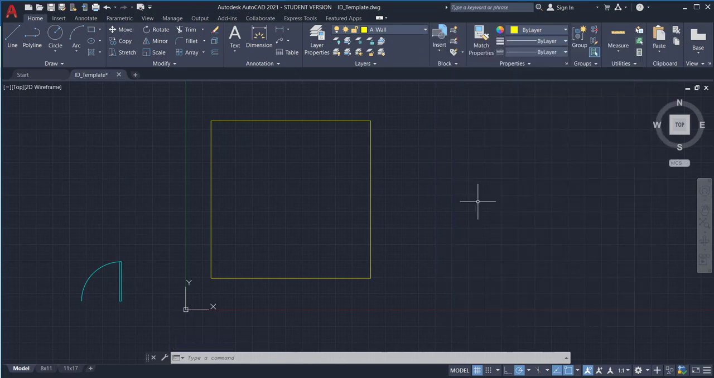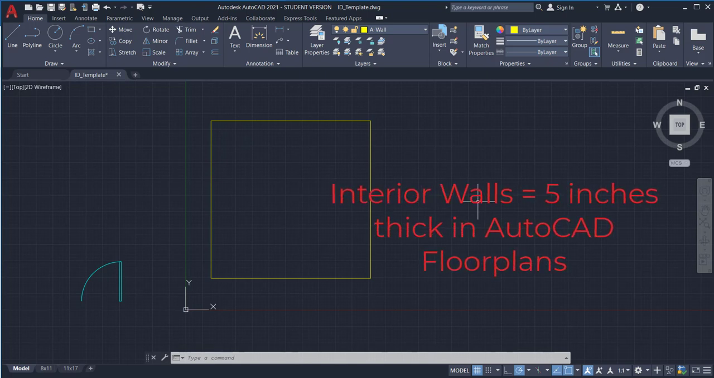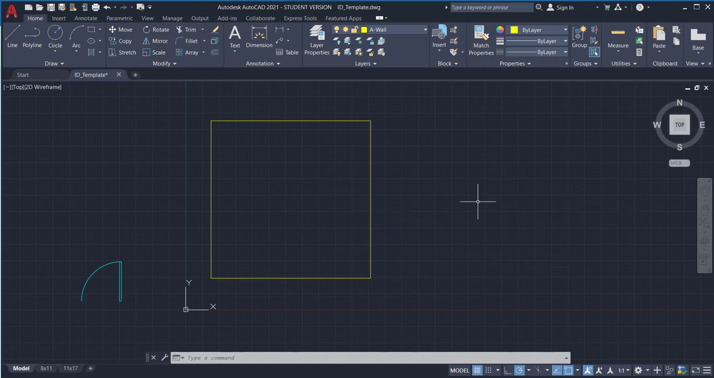Woohoo! But with floor plans, it's really important to understand that walls in a floor plan show their thickness. The thickness of a wall can vary, and I'm going to go into why that is and what the thicknesses all are in a future video. But for now, the general rule of thumb is that all interior walls are drawn to show a 5-inch thickness. So the best way to give an object thickness is to offset the line.